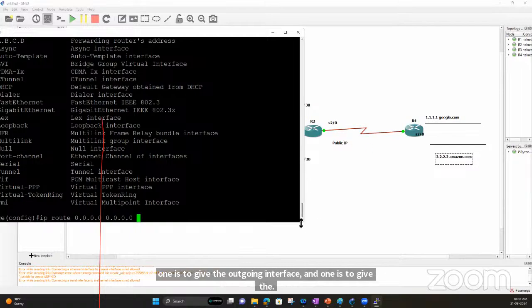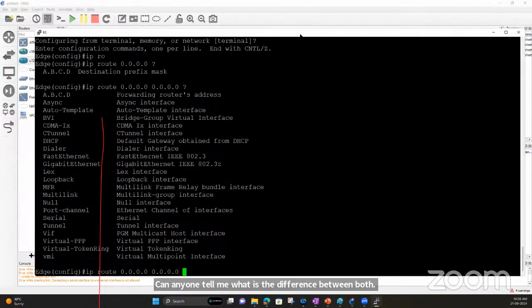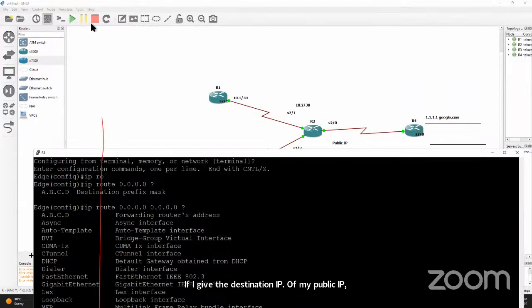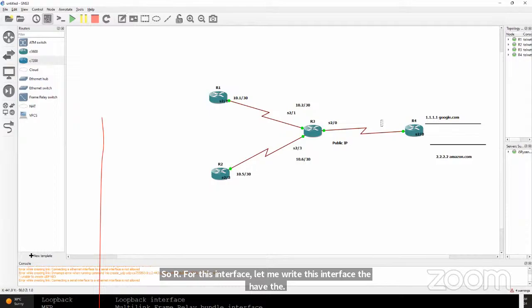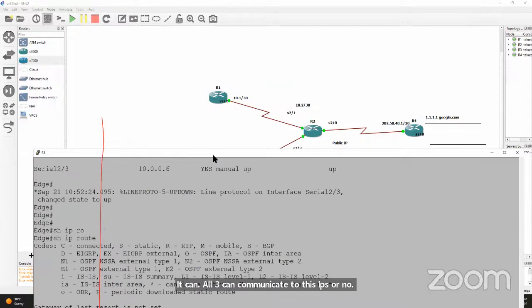So can anyone tell me what is the difference between both? If I give the destination IP of my public IP, which is R4, right? So R4, let me write this interface. This interface has the 202.50.40.1, right? So if I want to reach this one, can R3 communicate to this IP? Yes or no? The next hop IP. Yes, right, it can communicate.